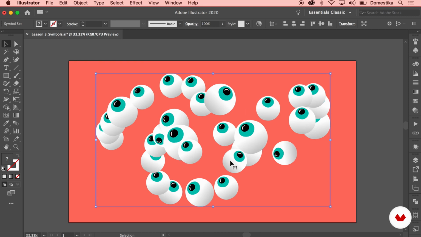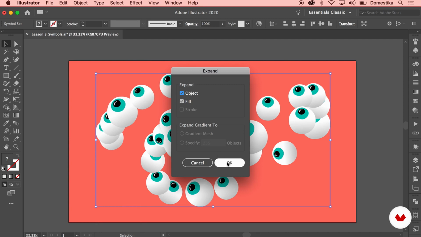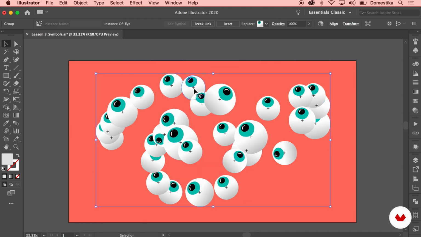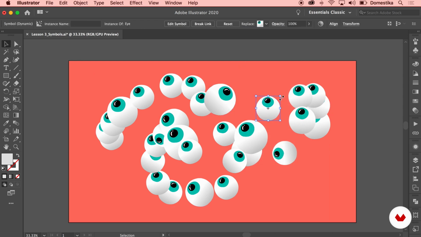If I want to access now each of them individually, what I need to do is expand my composition. In order to do that, you just go to Object and then click Expand, press OK, and you see how now each of them has a little cross, so each of them is a symbol by itself. And if we ungroup them, right click Ungroup, I can also select each one of them individually, move them around or scale them and further edit them, having perfect control again of my shapes.